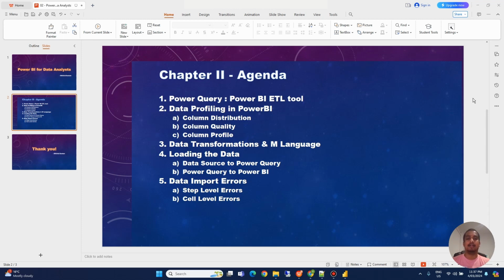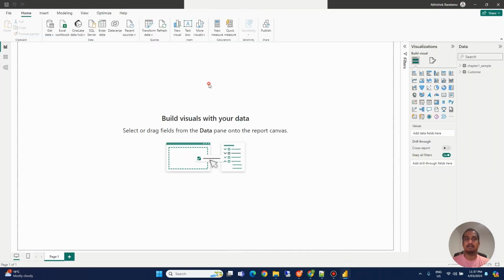When you're talking about loading the data, there are two parts to it. The first part is loading the data from the data source to Power Query, and the second part is loading the data from Power Query to Power BI. Let's go to the demo so that we can understand it a bit more clearly. For that we'll have to go to Power BI Desktop. Let me explain each step one by one. The first step is importing the data from the source to Power Query.